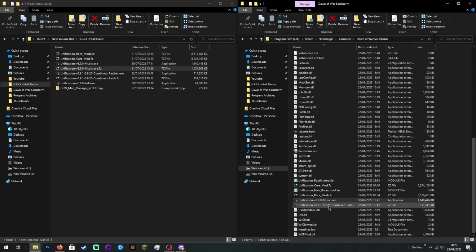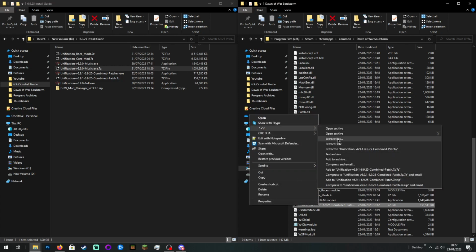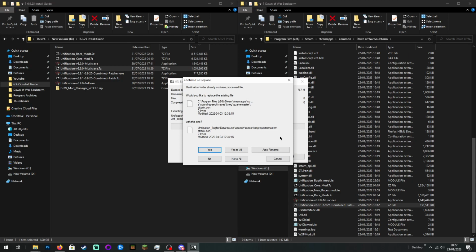For the patch, we do exactly the same thing as we have done with core mod and race mods. Right click on it, 7-zip, extract files, here, extract here. Yes, so you will get this. It's basically just saying, we are going to overwrite existing files. Would you like to let us?